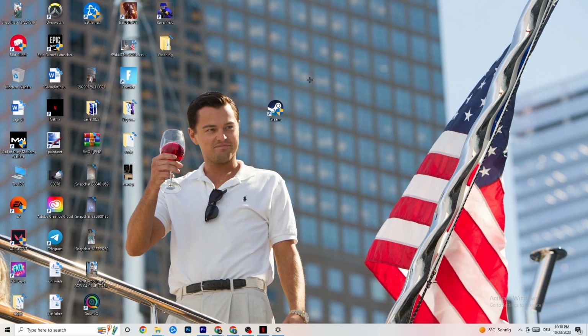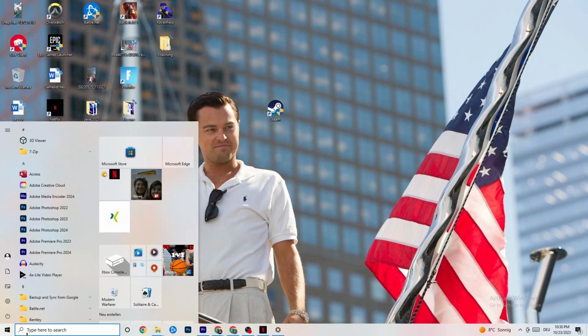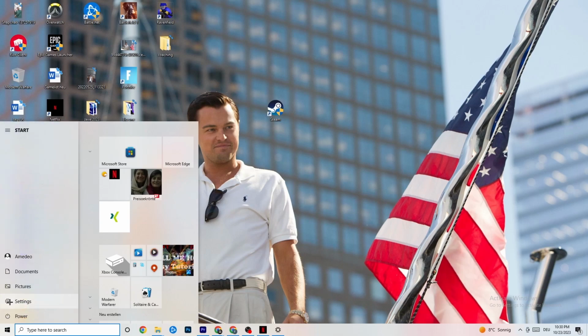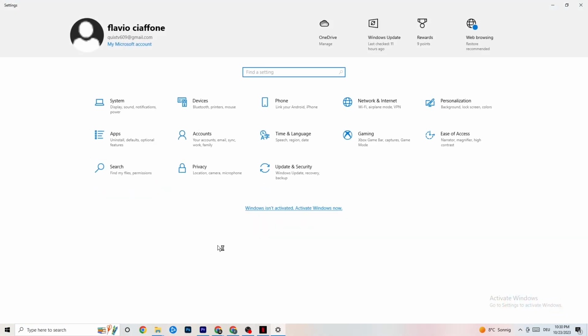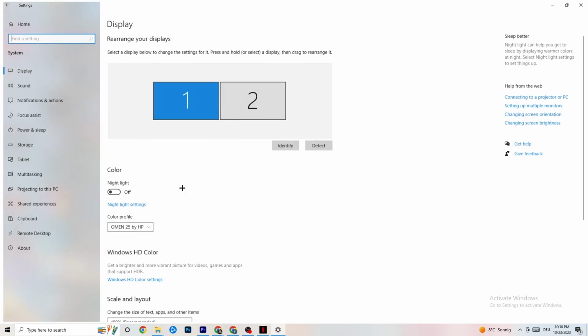Next thing is to go to the bottom left corner of your screen, where you're going to click onto the Windows symbol, or simply press the Windows key on your PC. You're going to hit settings. Once you hit settings, I want you to click onto system.